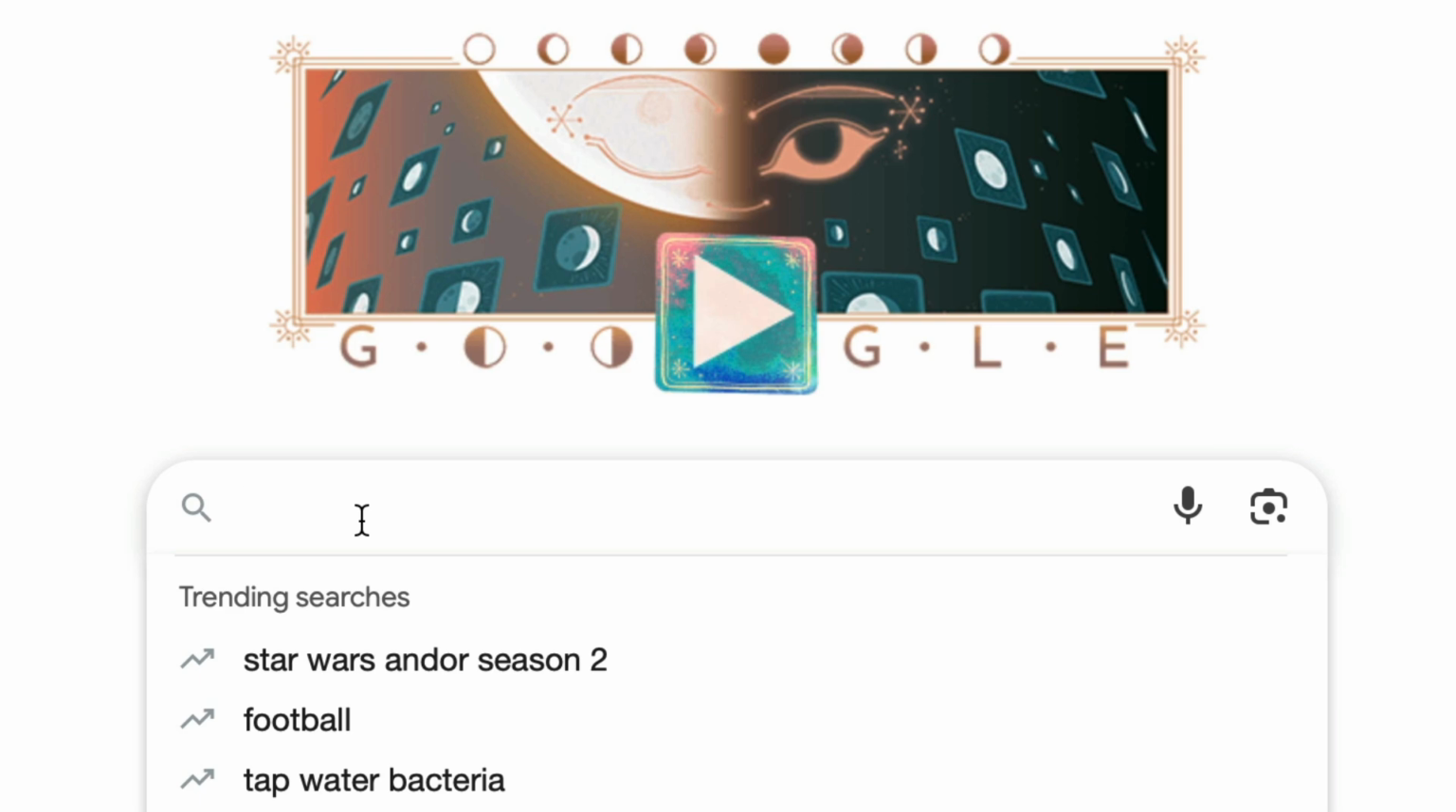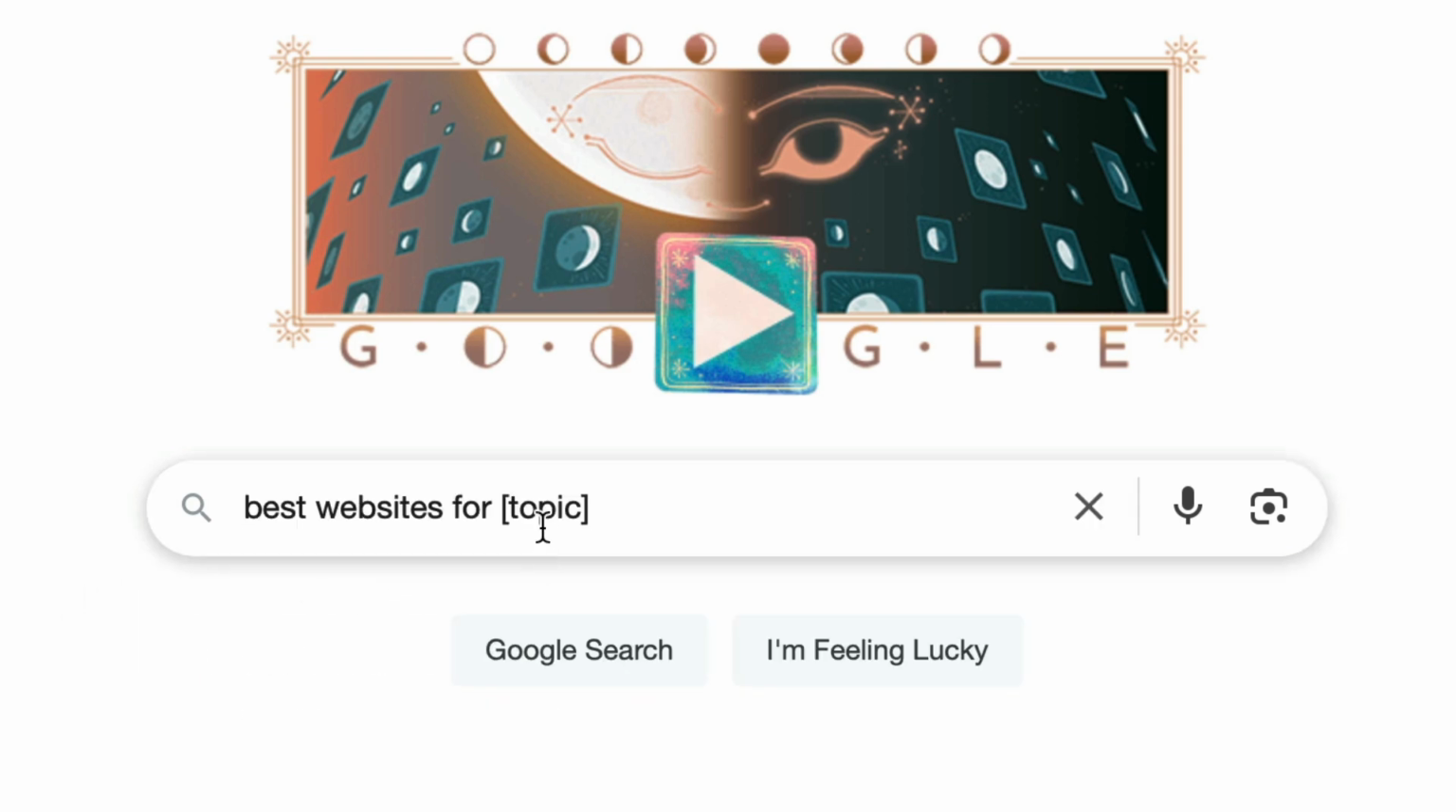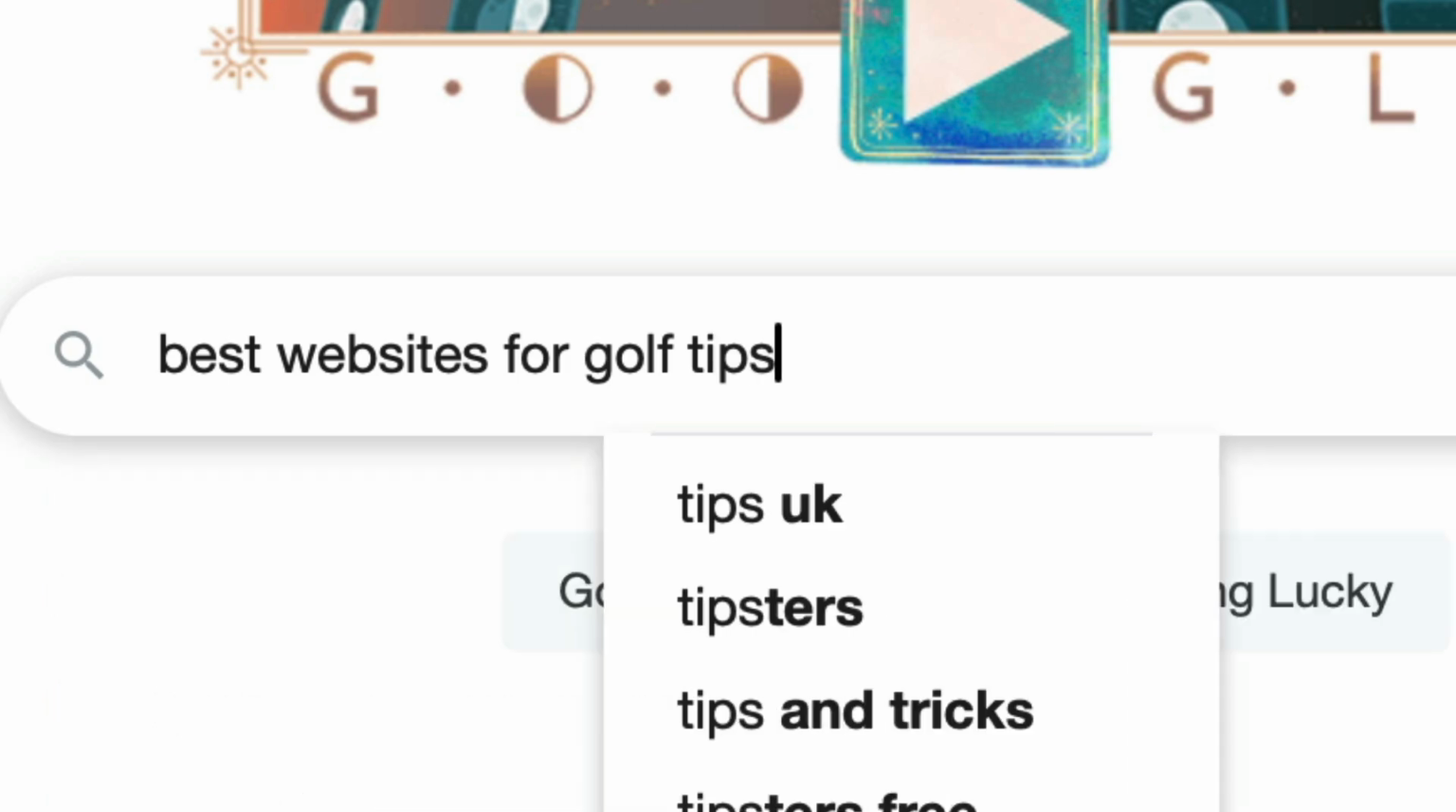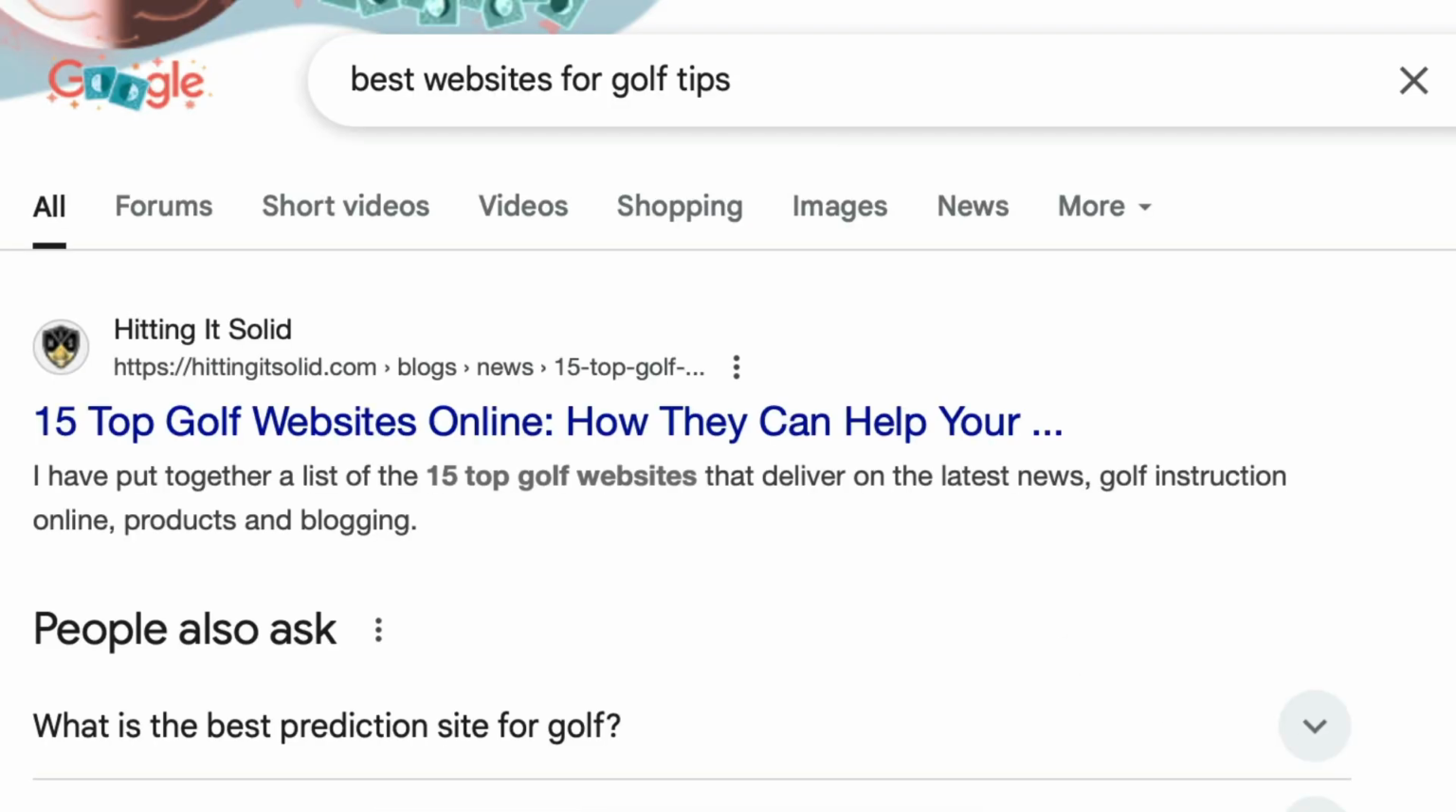Now, we can search for lots of different types of content pages, but let's focus on listicles for now. So go to Google and use this Boolean search phrase. Best websites for topic. So for example, best websites for golf tips. Okay, that's great, but we are getting lots of newer pages, which means fewer broken links.